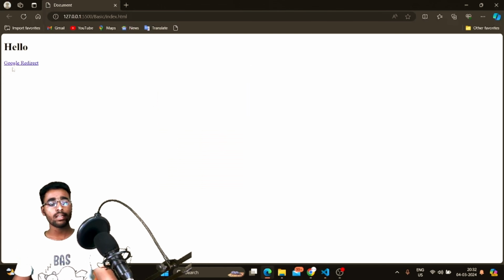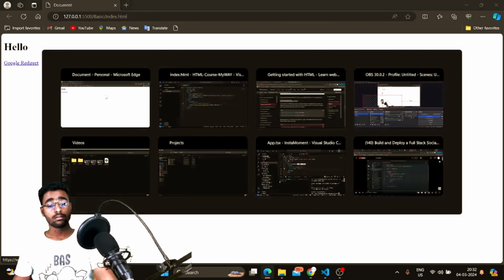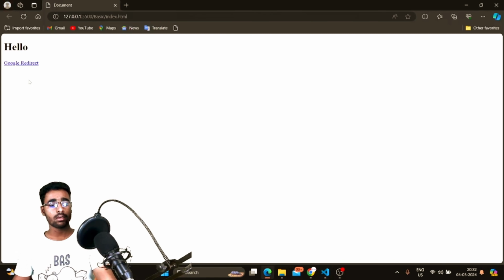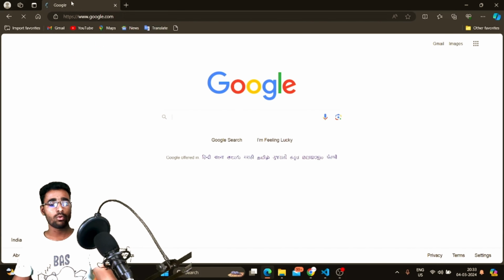So let's move on. Now the anchor tag and its href, and the content which we have given here, Google redirect. Whenever we hover on that Google redirect, at the bottom you will see https://www.google.com. That means it will redirect to google.com whenever I click on it. Now I have clicked on that, and yes, Google is getting redirected. So this is how a hyperlink works. This is how we can redirect to other pages on the web.